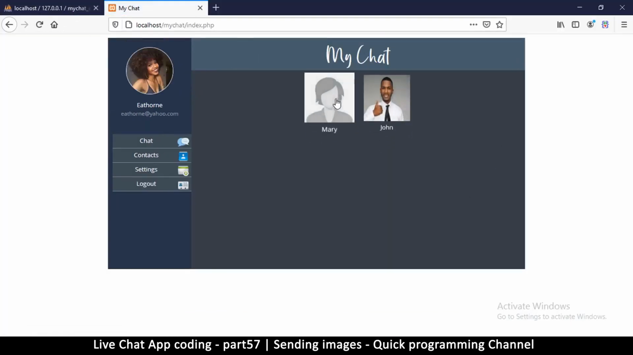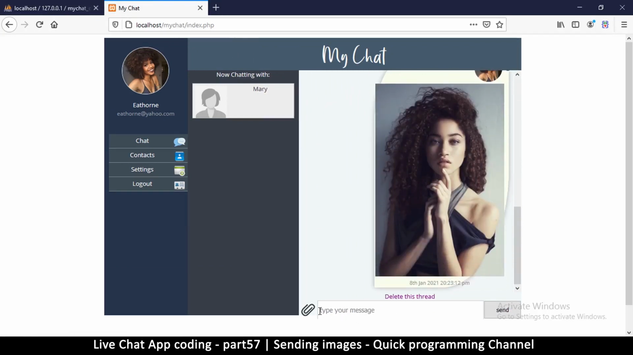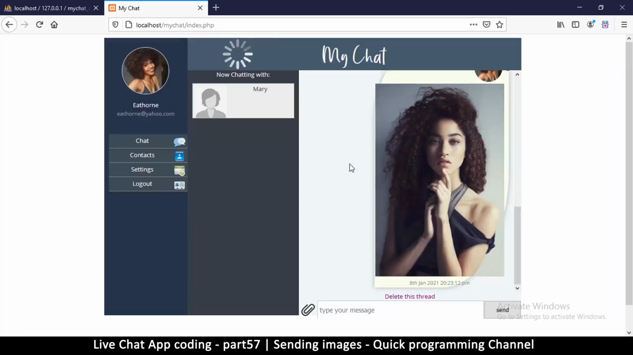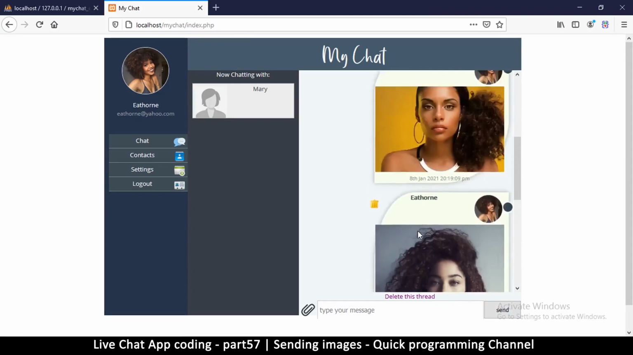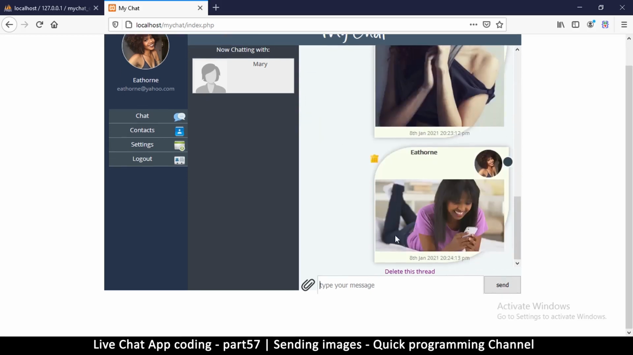So refresh the page. Boom. And now I want to add one more image. There we go. Thank you very much. And there we go. So we see the image right there. Okay, so that's how you send images to your friends here.